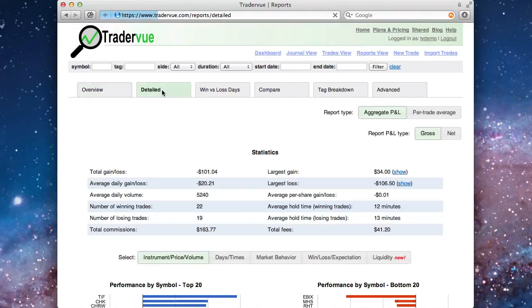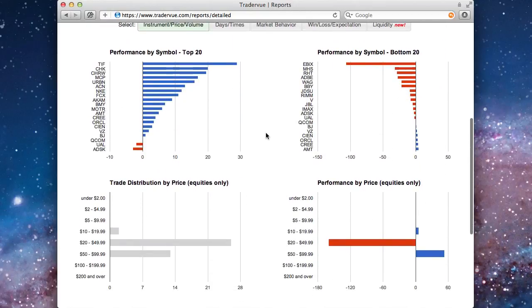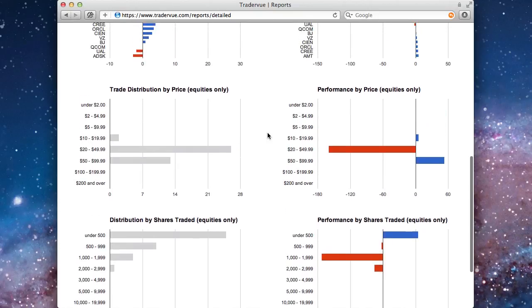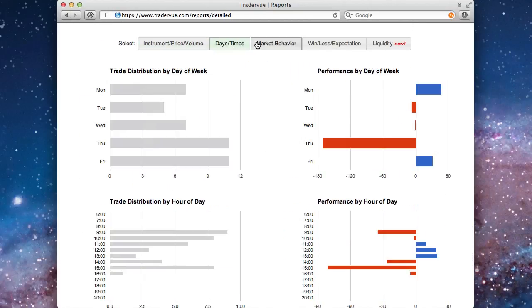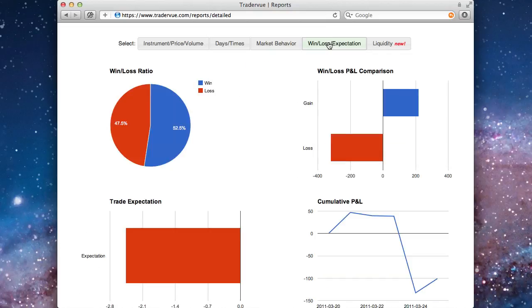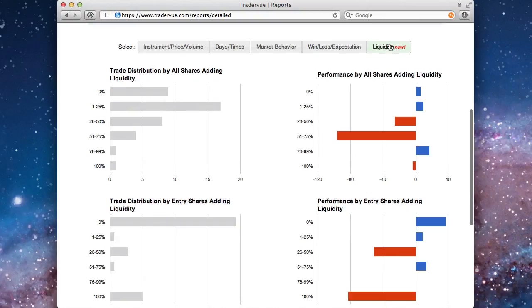The second tab on the Reports view is the Detailed view, which shows you statistics about your trading performance, as well as analyzing your data in various different ways. We see this data grouped in several groups, the first by instrument, price, and volume, the second by days and times, next by market behavior, next by win-loss ratio and trade expectation, and by add/remove liquidity statistics.